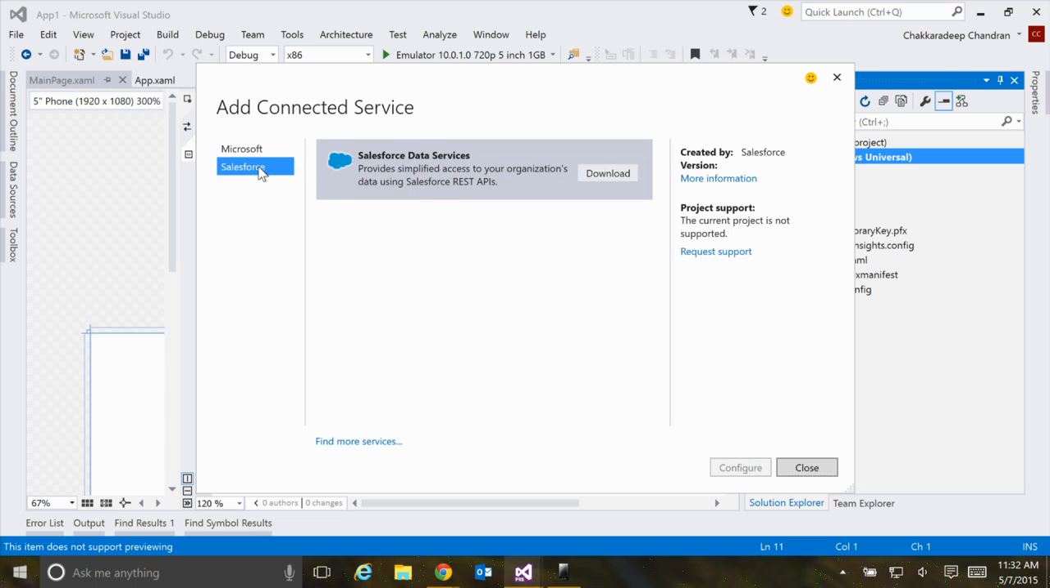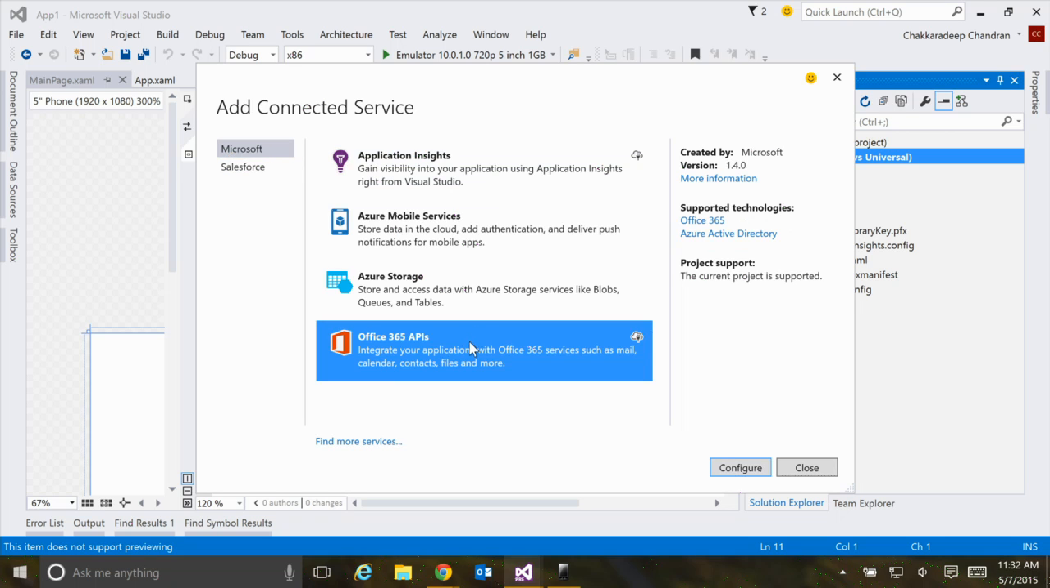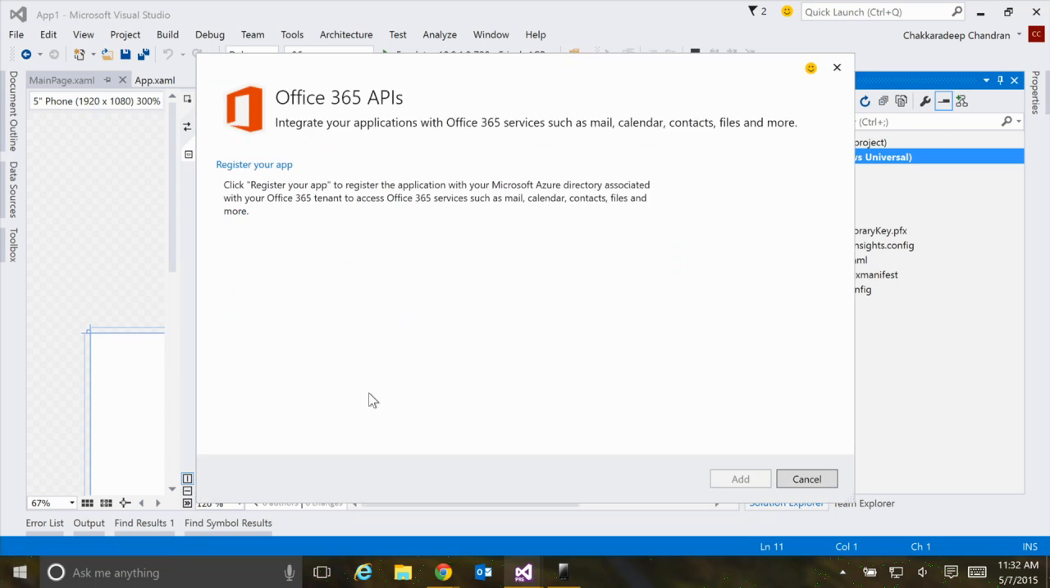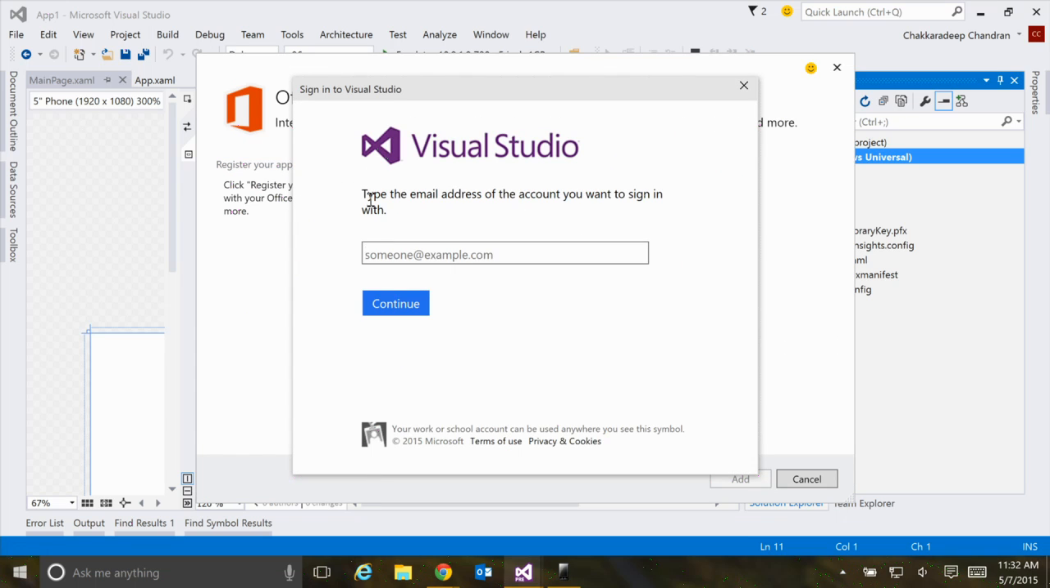And you can see that we also have Salesforce. We partner with Salesforce, and you can now directly integrate with Salesforce from your app in Visual Studio if you want to. You can download that here. In Microsoft, we have Office 365 APIs. As soon as you click Configure, it's going to say the first thing is to register your app. And I am going to register my app by signing into my home or work or school account. In this case, my work account is an Office 365 account.